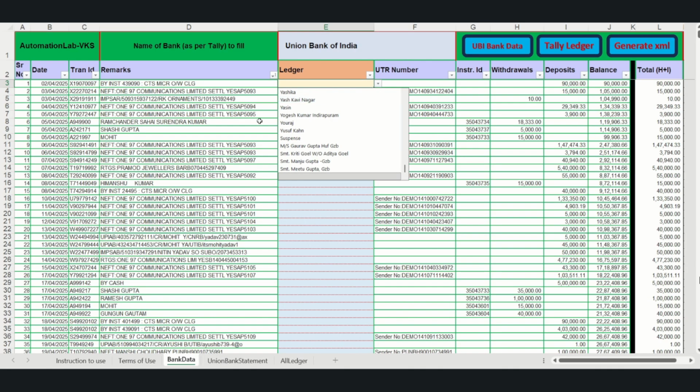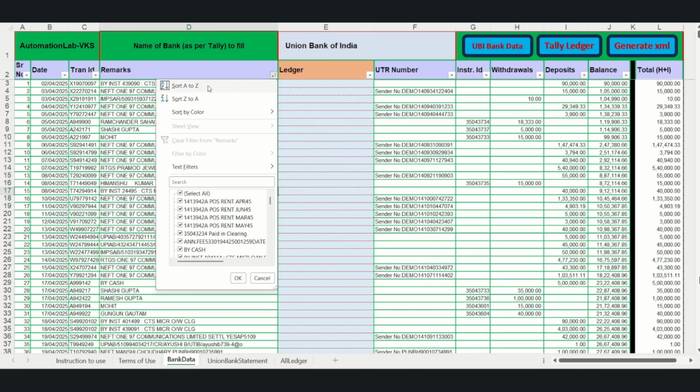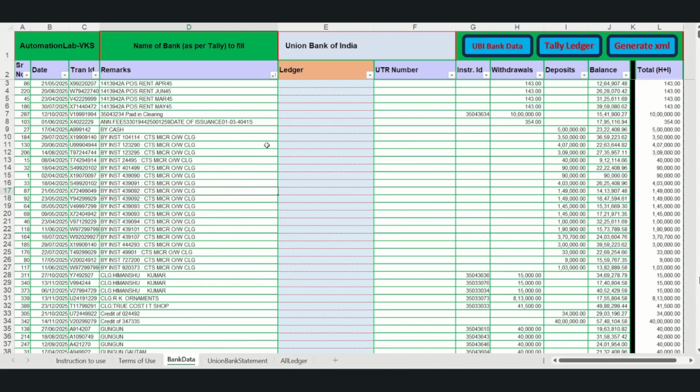Here we can copy and paste the cell to do easy mapping by sorting column D using the autofilter. Now map all the ledgers according to the relevant column D table until all ledgers are properly selected.